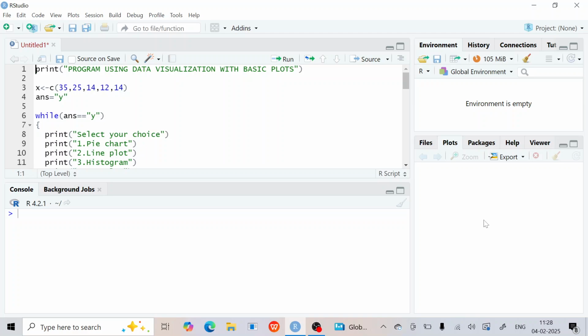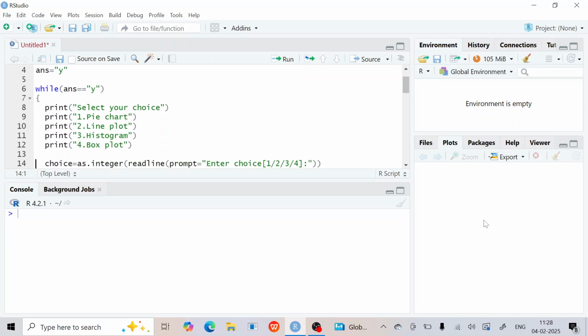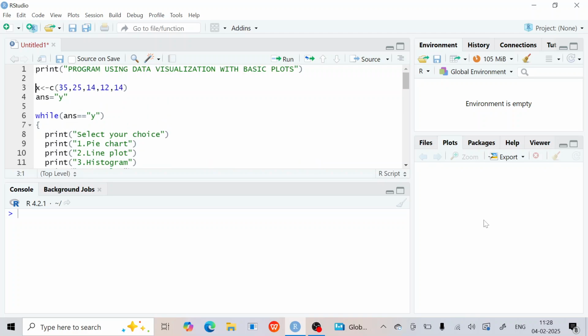Welcome to today's session on programming using data visualization with basic plots. So we're going to see how to draw a pie chart, line plot, histogram and a box plot. Okay. So for that we'll first store the data with which we are going to draw the charts in X.